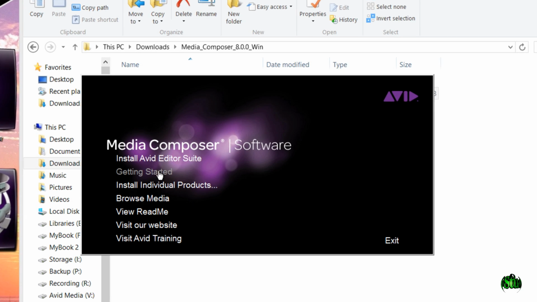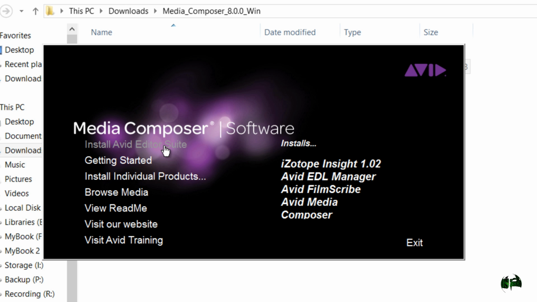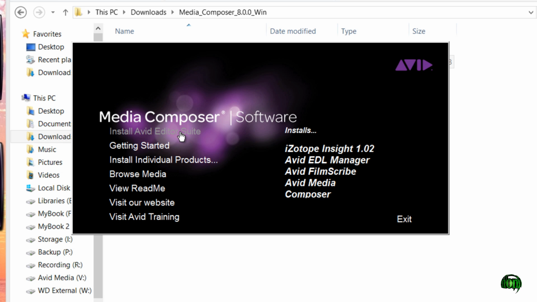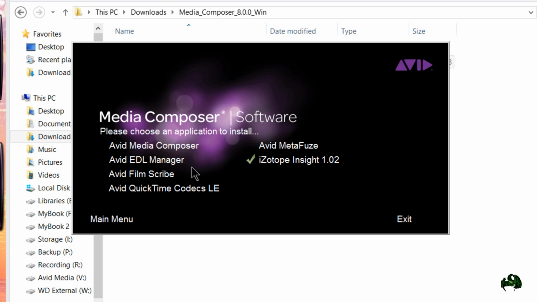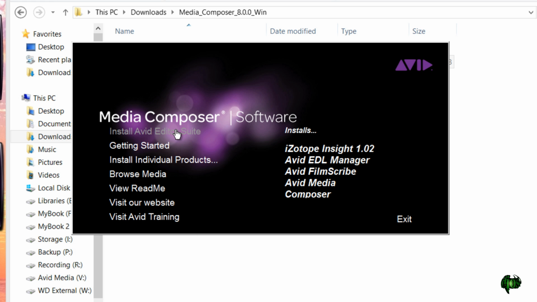So we have several options here, but what we want is to install the Avid Editor Suite. And over here is where you can see everything that will be installed. However, if you don't want all of those programs installed, you can simply come here to Install Individual Products, click on that, and then you can choose just the products you want. If you just want Media Composer, then you can come over here and just choose Media Composer. However, I want the whole suite, so that's what we'll choose. Either way, the installation process is going to be the same.